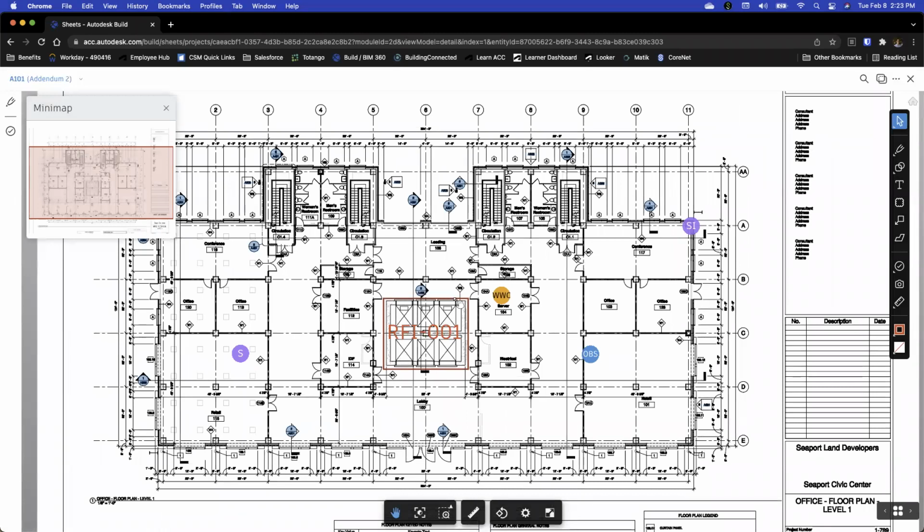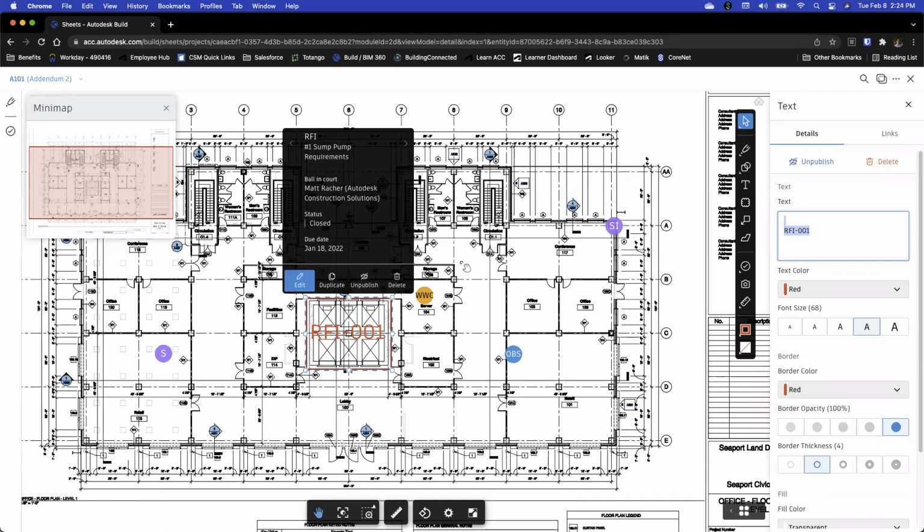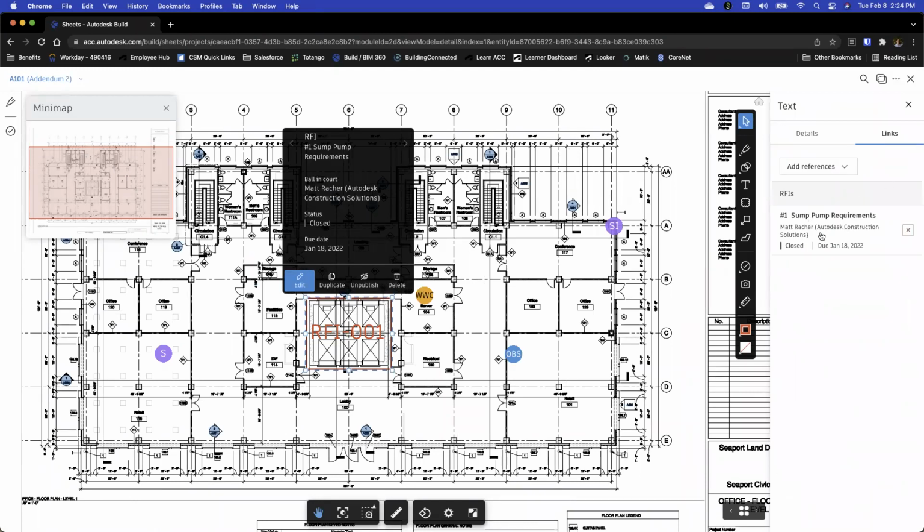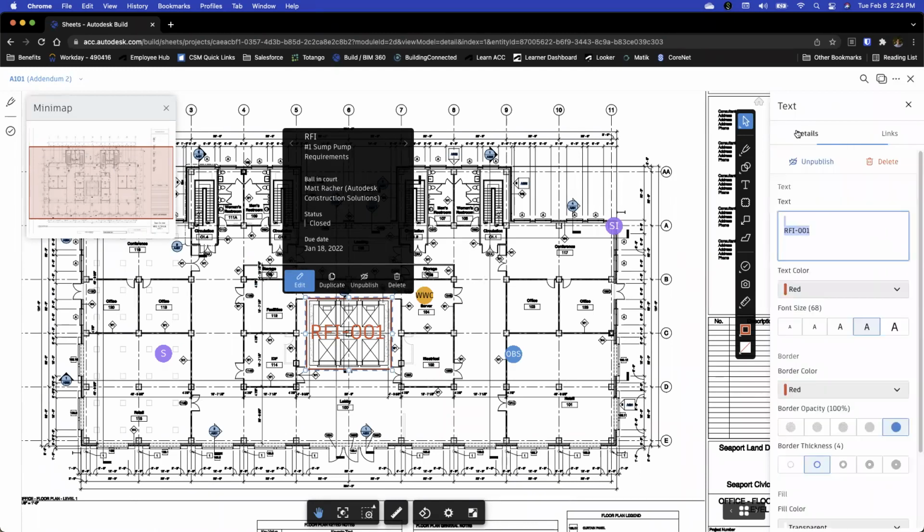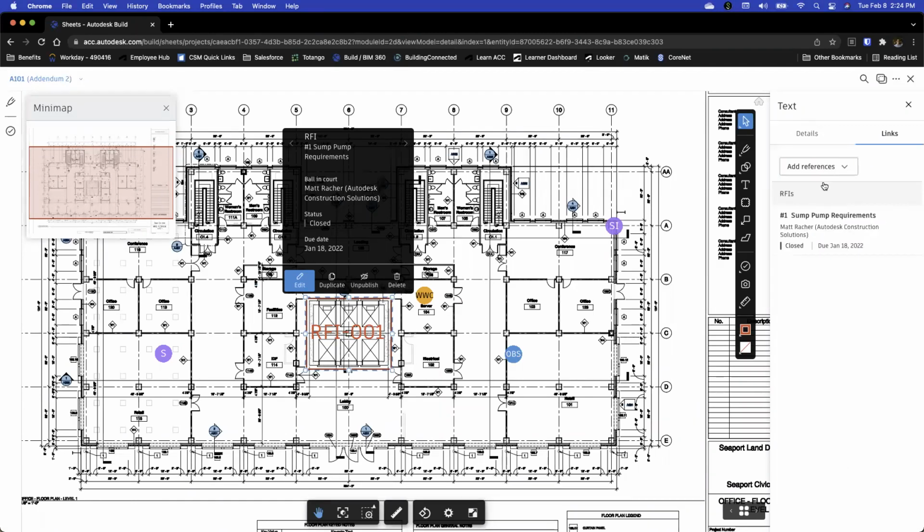And here you can see that the markup is calling out that there is an RFI related to this area of the sheet. And from here, you can choose to link in a reference. You'll see that RFI number 1 is linked in to this markup. So all you have to do is just click on it and you'll jump straight to that reference. You can also see that this RFI is published for everybody on the project, meaning that it's public, anybody can see it. If I want to make a markup that is just personal, something that I don't want everybody on the project to see, all I have to do is just click that button. All of a sudden, it just becomes a personal markup and nobody else can see it.